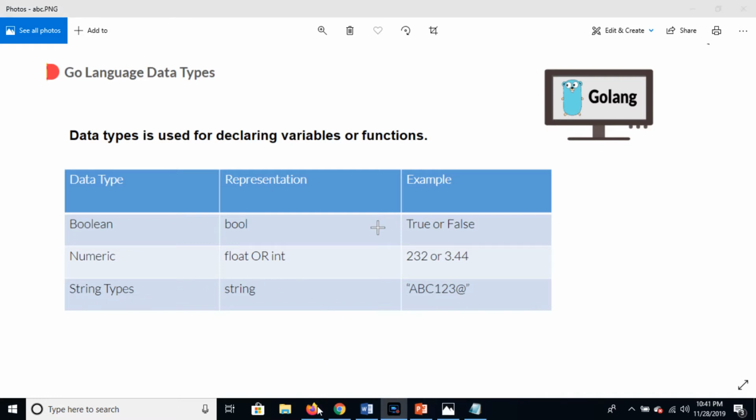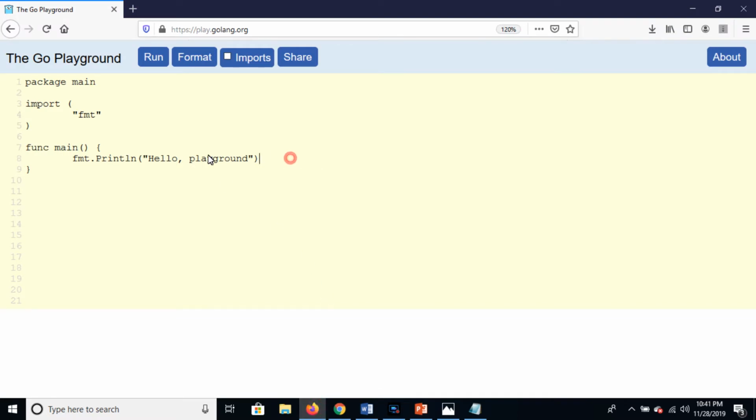Now we are going to do the implementation. Here you can create variables: the first one is var b bool, var f float32, var i int for integer, and var s string.